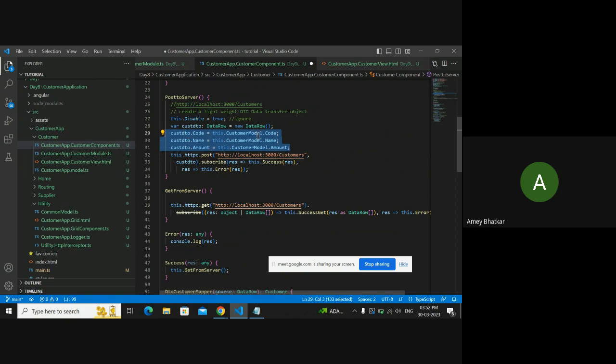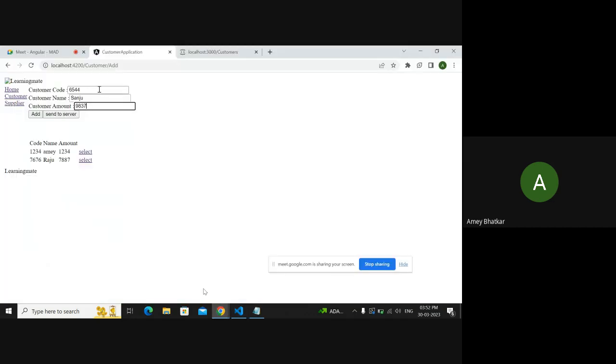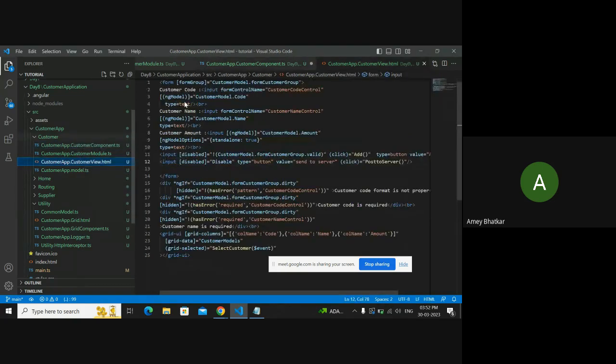Anyway, it maps a customer class to the data row. And here, from the customer, these values are being input here, right? Two-way binding we have used in our first lecture. If you look in the HTML, we have used a two-way binding, and that's how it maps to our customer model.